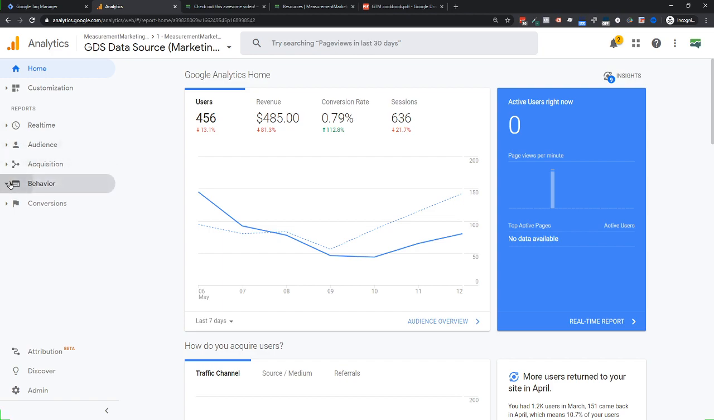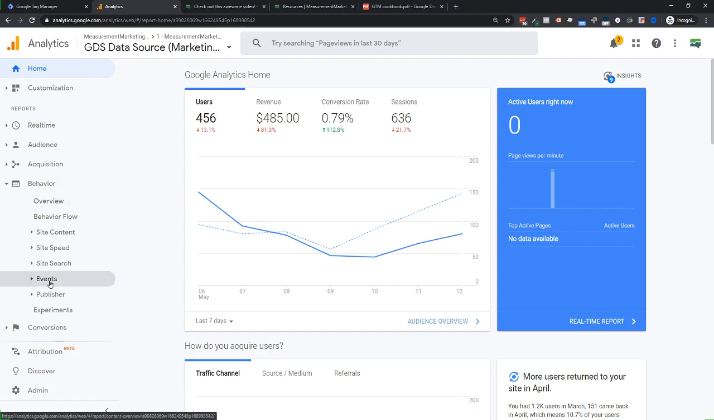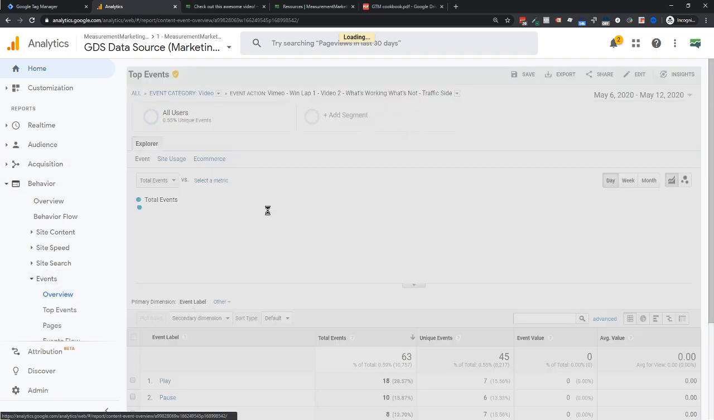So we're going to come into behavior. What we're talking about is putting in events, because that's what Tag Manager is really great for, using it to put in specific behaviors that are not otherwise being measured. So things like video interactions. So we go to behavior, events, overview, and this is ours. So this is our production site.